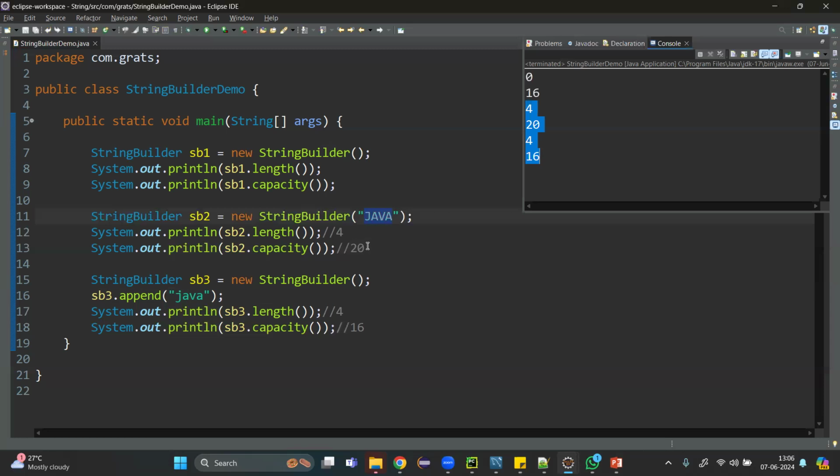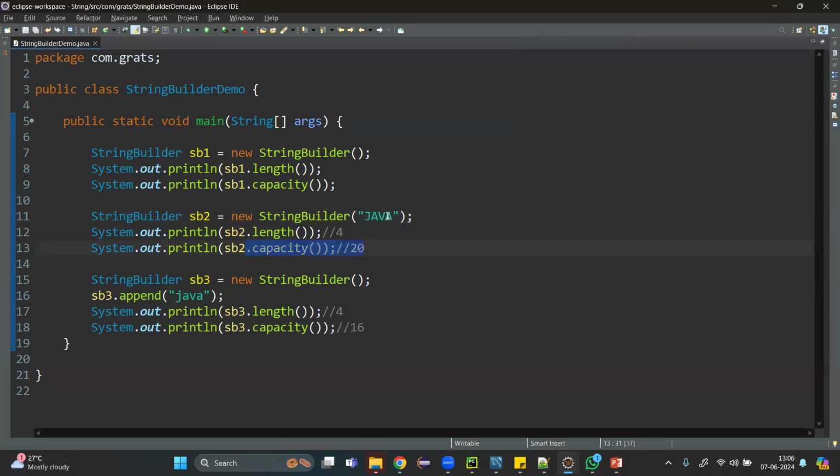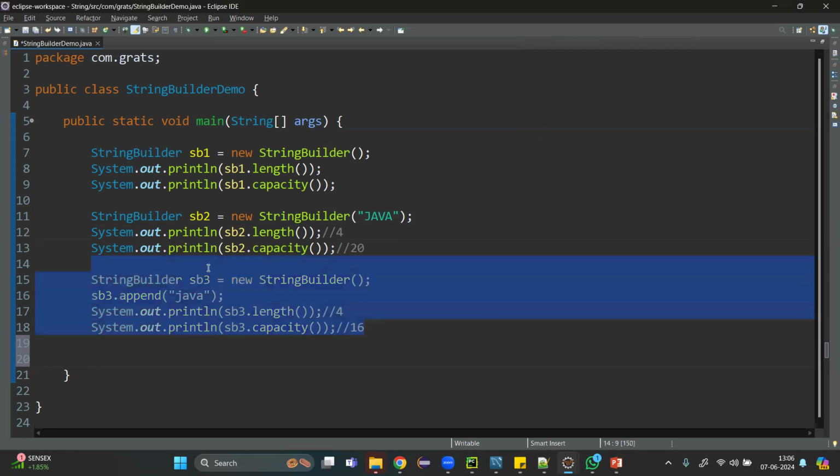So am I clear with this difference, please? Here at the time of declaration, some value is there. But here at the time of declaration it is empty, but later we are modifying by adding. There is a difference. We should remember this difference clearly because interviewers will try to confuse us. We have to be clear. Clear, guys?